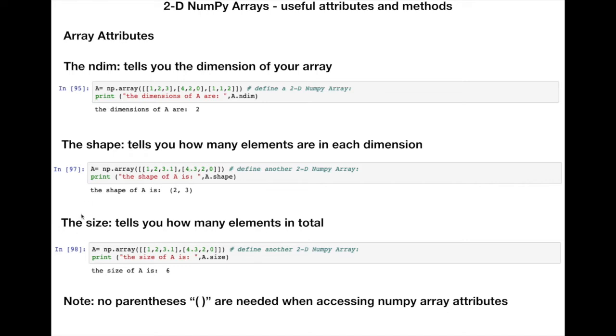All right, the last one will be size. The attribute size tells you how many elements in total are included in the array. So in this case, a.size will be 6, because 1, 2, 3, 4, 5, 6, that's 2 rows and 3 columns, so 6 elements. Remember that because these are attributes, there are no parentheses needed when accessing them. These are not functions, these are just attributes.